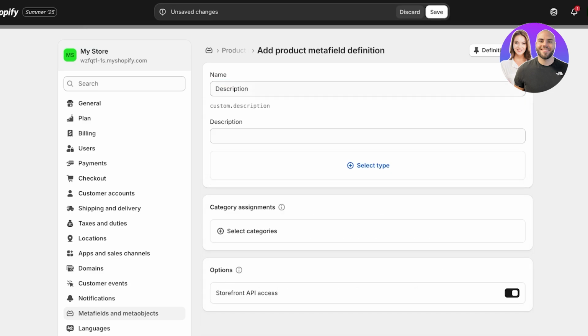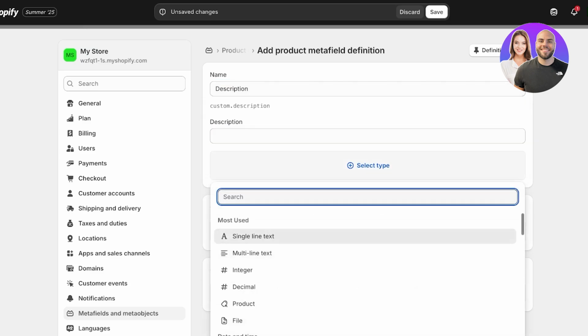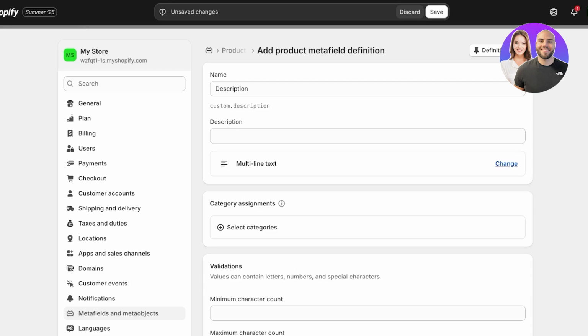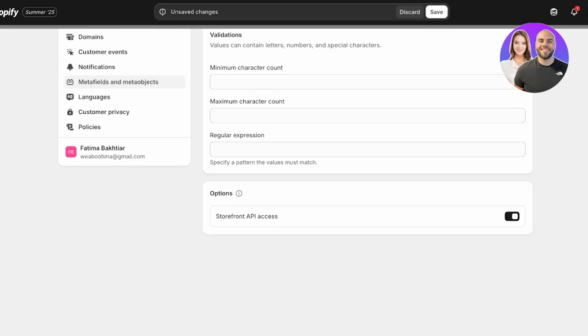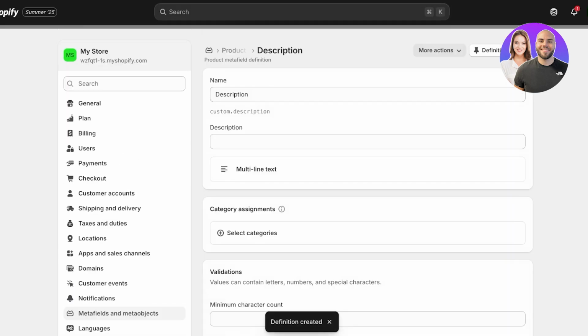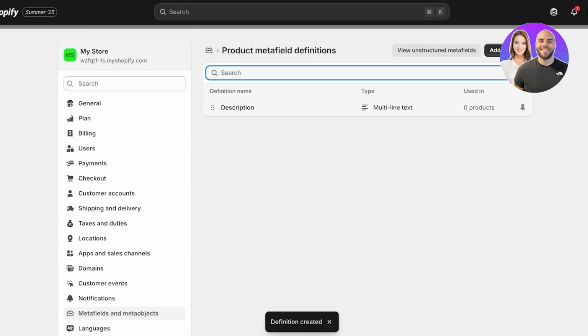Once you do that, you're going to click on select type. So what type of field is this going to be? You're going to add multi-line text or single line text, depending on how long your descriptions are. I'm going to opt for multi-line text. Once you do that, you have category assignments as well as the validations. You can just click on save over here, and your definition for your meta field will be created.